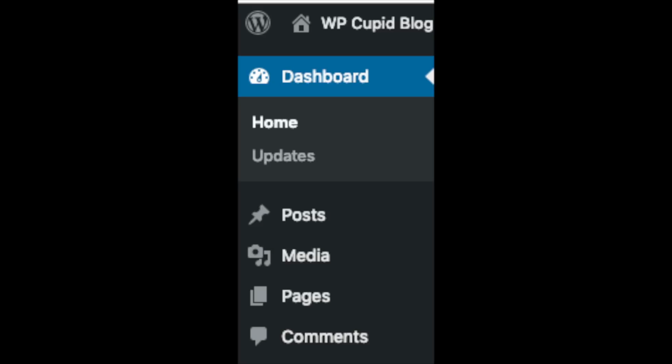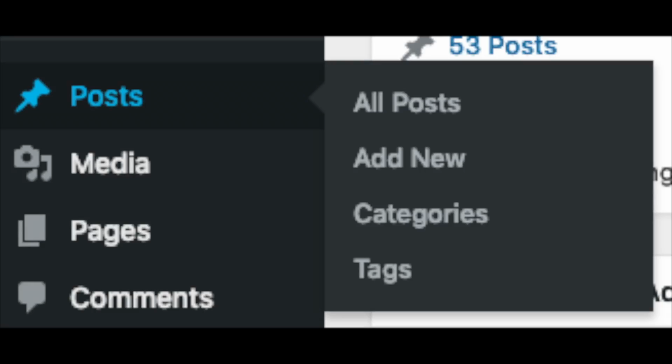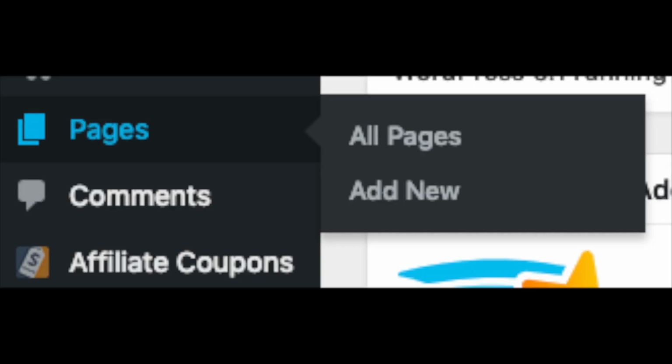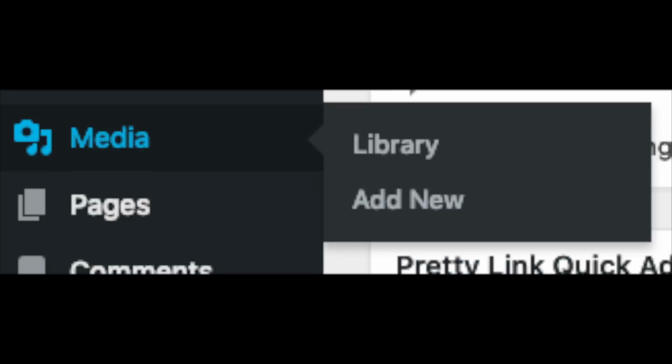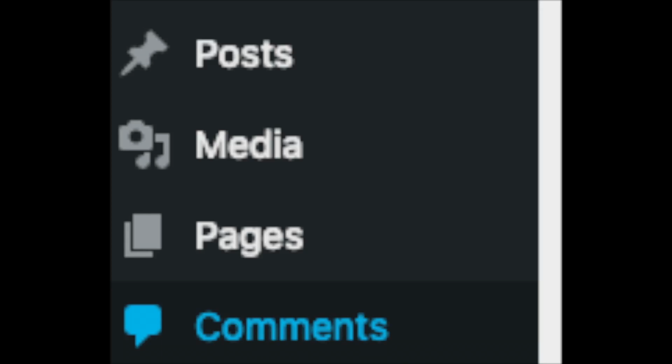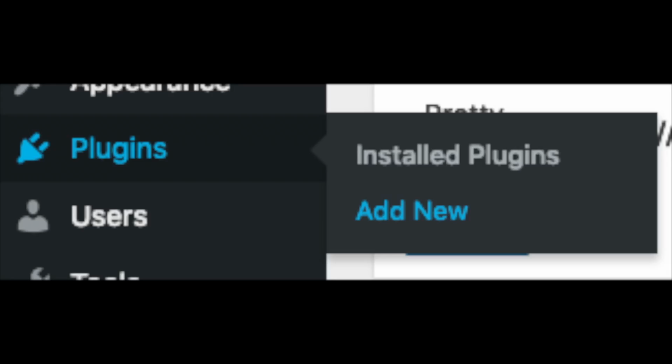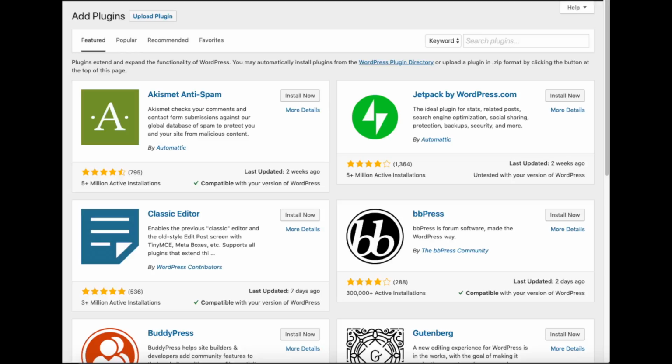On the far left, you will see tabs. Hover over them and get to learn them. Post is where you can add new posts. Pages is where you can add new pages. The media tab is where your images that you upload to your blog will show. Comments is where you can view comments people leave on your blog. Plugins is where you can install plugins for your blog. Almost any customization or feature that you would want, more than likely there's a plugin already made for it.